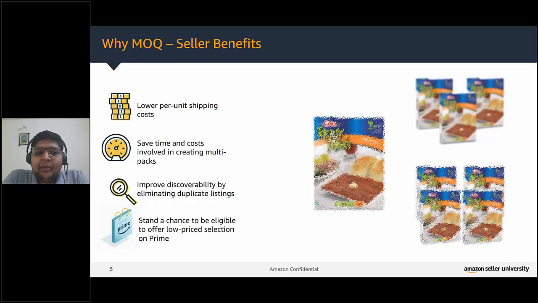Second is save time and cost involved in creating multi-packs. If you have to create multiple packs, you have to take photographs by making different combos.